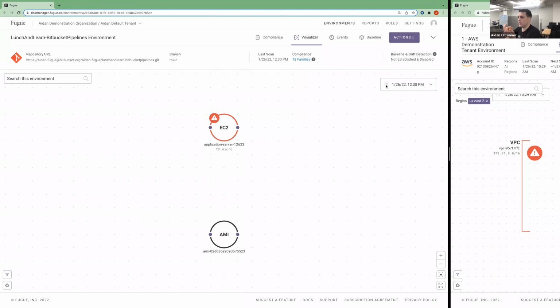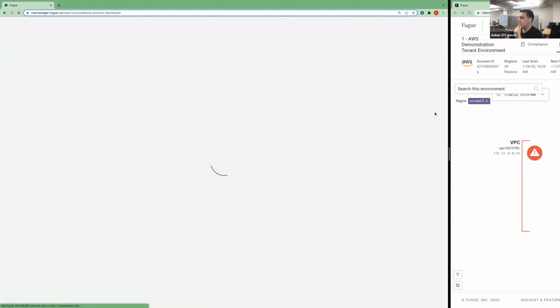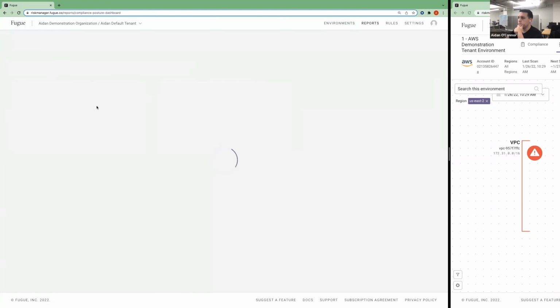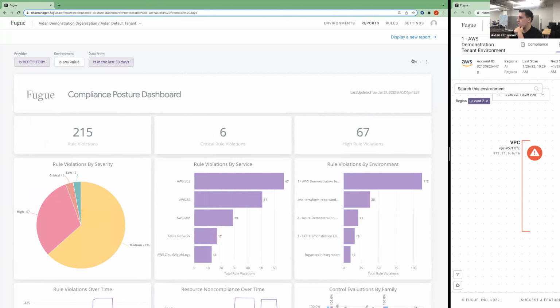Now let's say you want to see the results of all these scans in a centralized location. So you can go to your reports. We've got a great compliance posture dashboard. And you can actually filter this from this dashboard to say, just show me repository providers. I'm going to rerun this.